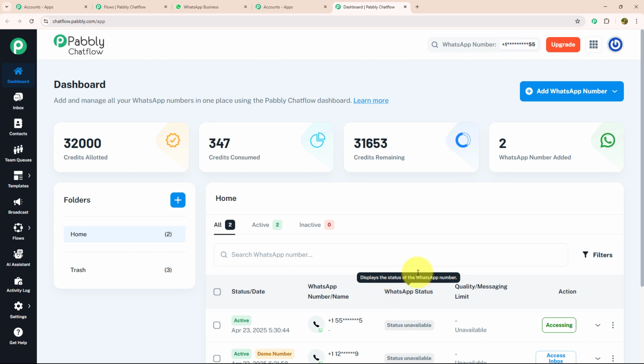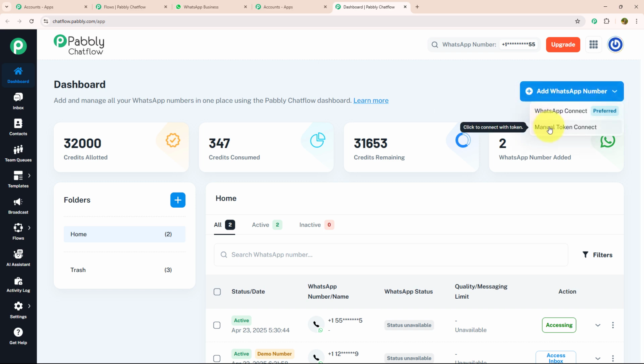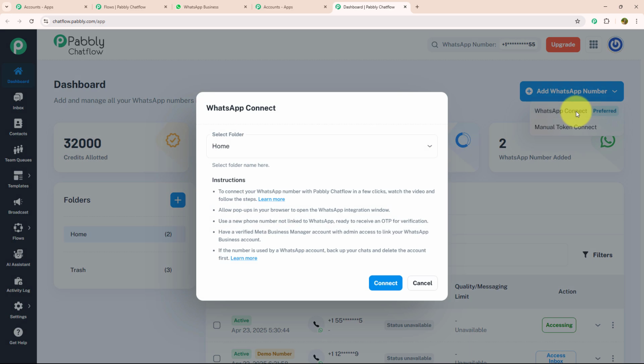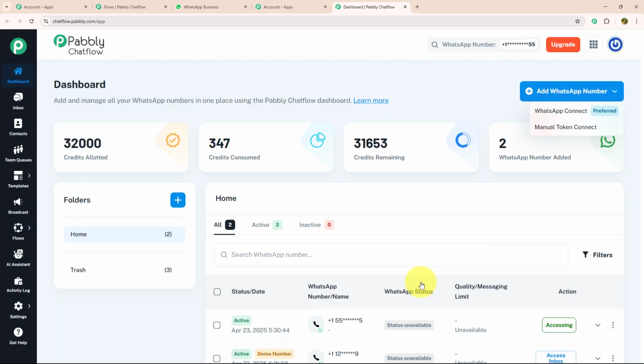To add your WhatsApp number, you just need to click the Add WhatsApp Number button, which is given on the top right corner. Under this, there are 2 options: WhatsApp Connect and Manual Token Connect. In Manual Token Connect, you need to enter the Meta Access Token, Phone Number ID, and WhatsApp Business Account ID manually. But in WhatsApp Connect, you just need to verify your Meta Business Manager account and link your WhatsApp Business account with it. If you want to know how to add your WhatsApp number, we have created a separate video for that.